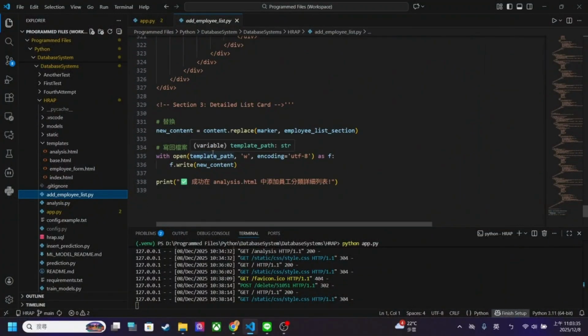Okay, and finally, the script replaces the marker with our generated code and writes it back to the file. And this ensures our visualization is always perfectly synced with the backend logic. Okay, and this is add employee list apply.